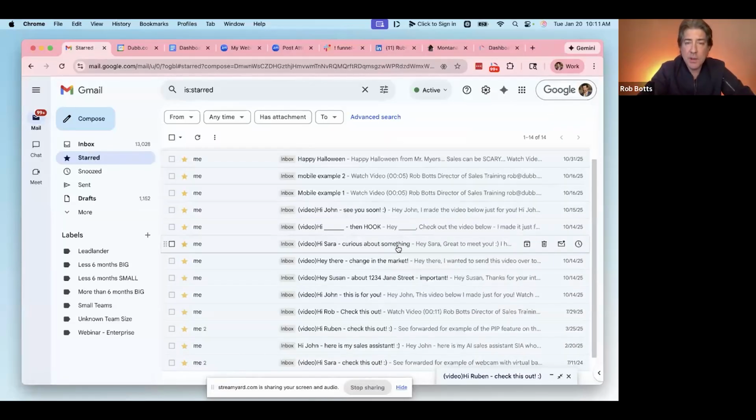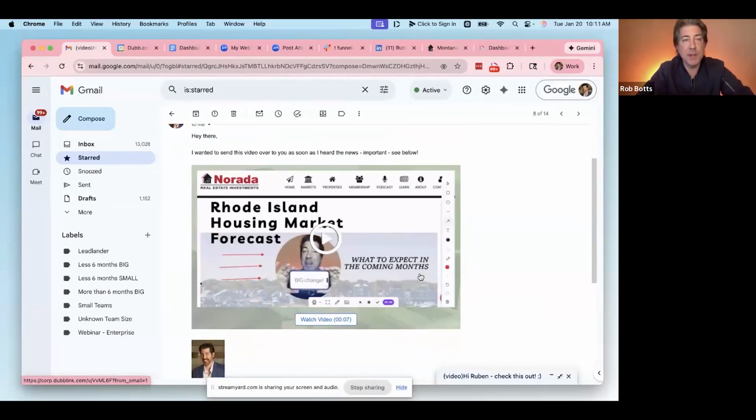Now, there's also another kind that you can do right here, and this is going to be screen recording. So if we look at this one right here, this is going to be done with the Dubb Chrome extension, which is a browser-based screen recorder. So you just Google Dubb Chrome extension, you would pin it right up here at the top in the browser. And when you have this, it gives you the ability to walk through any website that you want to share with someone. So in this case, it's a market update in real estate.